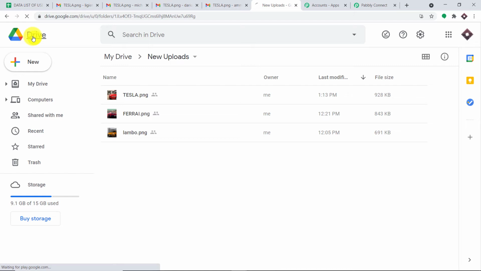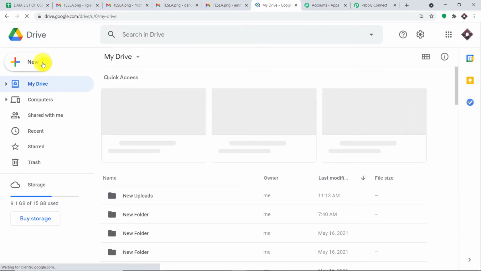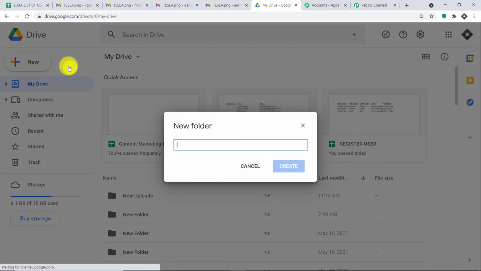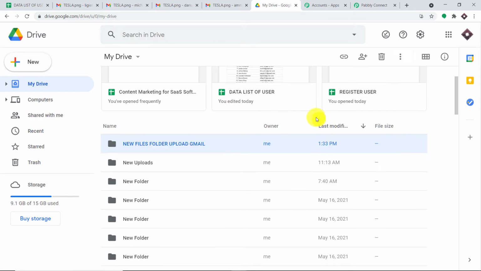Let me take you to the home page of Google Drive, and here on the front page I'm going to create a new folder. How about we give a name to this folder: new files folder, upload Gmail. I'm just giving a random name. You can give any name according to you. It's totally up to you. So a new folder has been created, new files folder, upload Gmail.